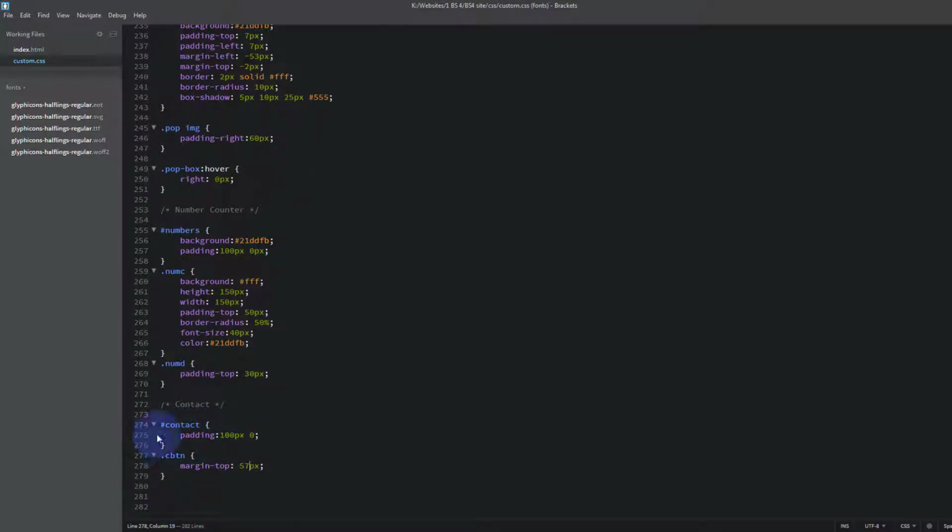There's our contact section. Now that's the whole section right there. Let's give it some box shadow and see what happens. And let's give it, say, 5 pixels by 10 pixels. I use this quite often, by about 25 pixels of spread. And we'll give it the color of, say, 555, which is a sort of dark grayish color. Let's put a semicolon behind that.